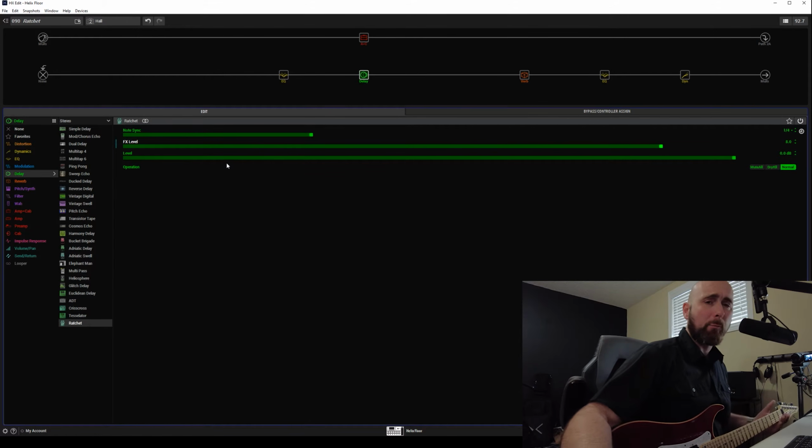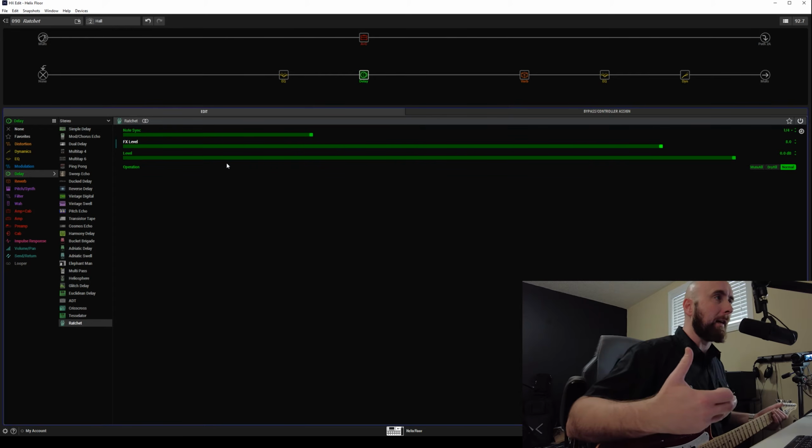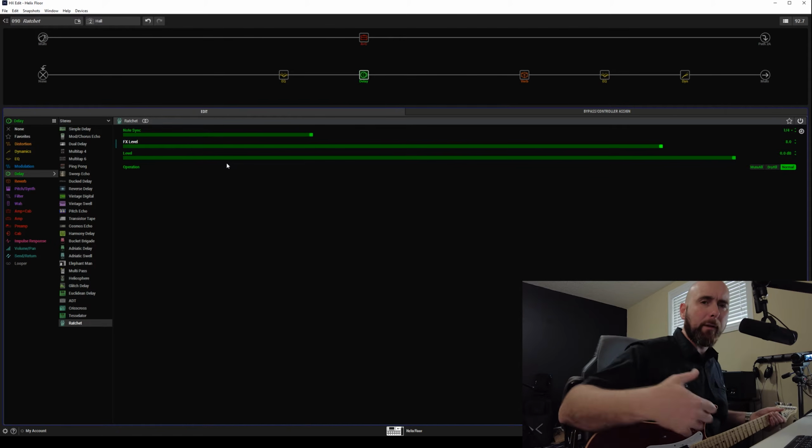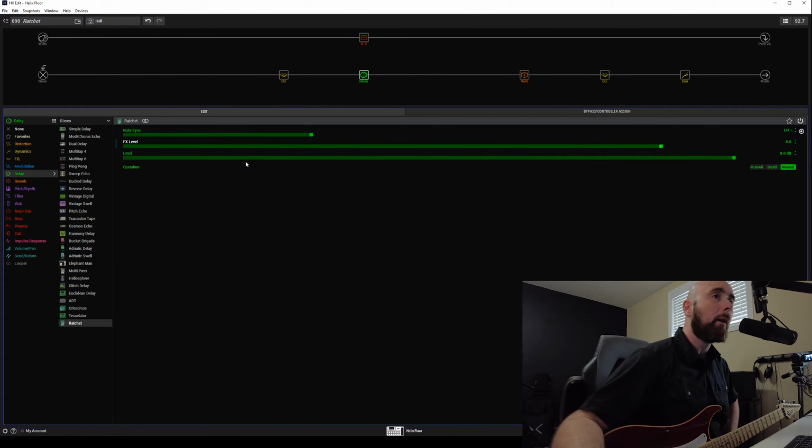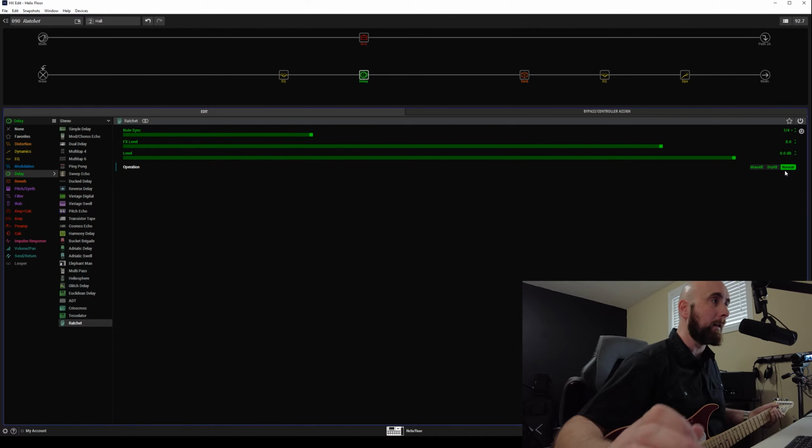The level is just the output level of the effect, much like pretty much every other effects block in the Helix has some sort of output level on it so that we can just control how much signal is being fed into the next part of our chain or the next block or series of blocks. Operation is interesting. We have normal, dry, kill, and mute all. This will make a little more sense once we try this out. Again, normal is just going to function in this way.